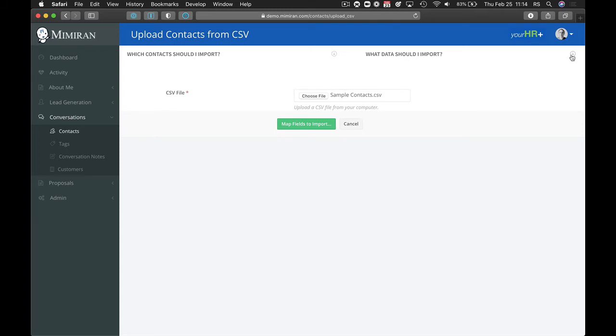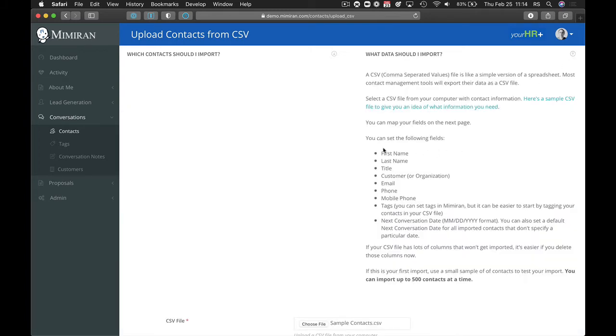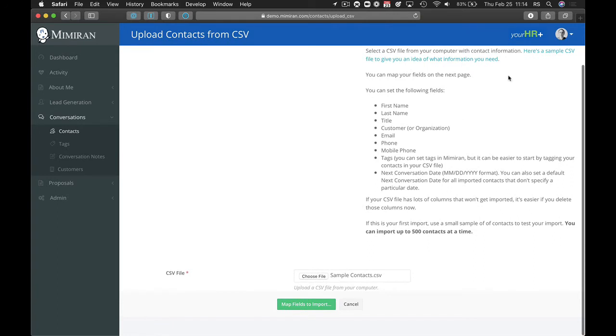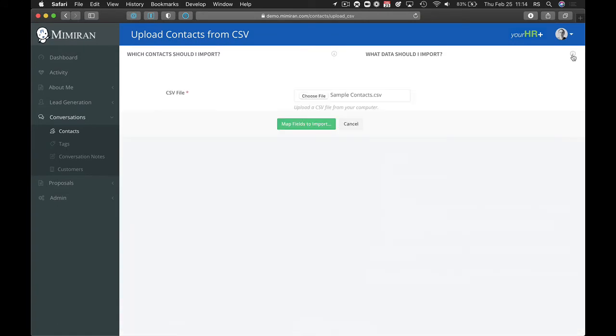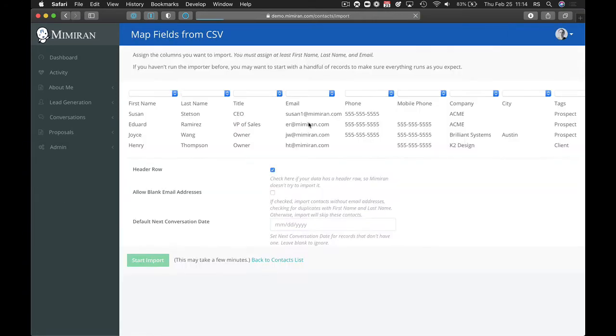And then we're not asking for a ton of information. The only stuff that we're going to load up: first name, last name, title, customer, organization, email, phone, mobile phone, tags if you want them, and next conversation date. Sometimes you'll get an export and it's got 100 different columns. You can deal with all that in here, but I recommend it's just a little easier if you delete those columns first and just import the ones that you need.